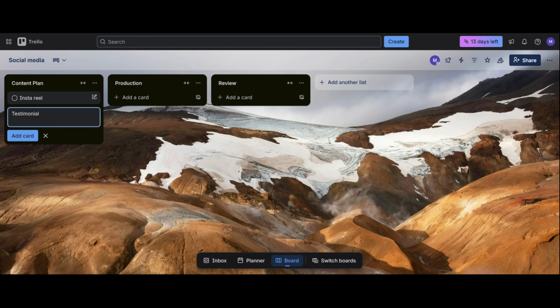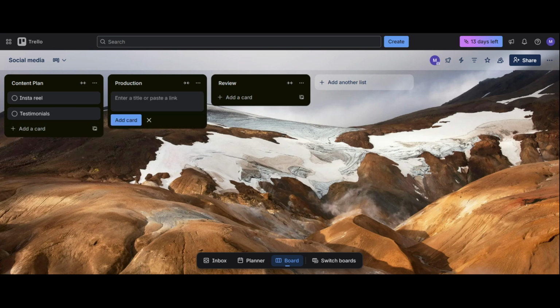Each card can be clicked to open more options. Inside a card, you can add a detailed description, attach images or videos, add due dates, create checklists for tasks, and assign team members if you're working with others. This makes Trello extremely powerful for collaboration and keeping everything organized in one place.